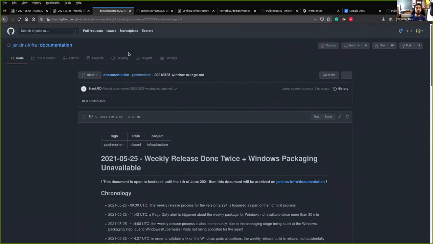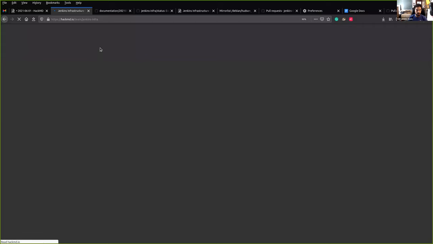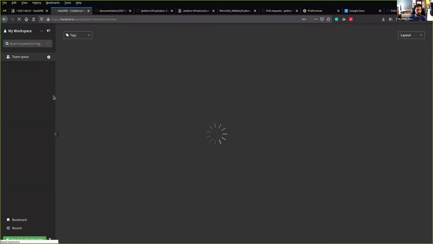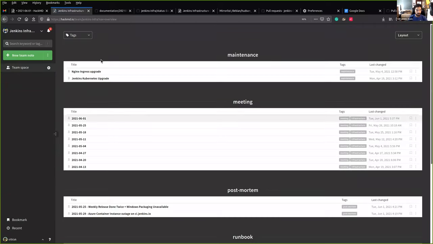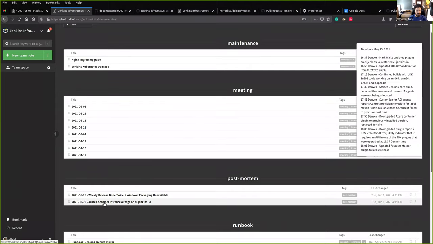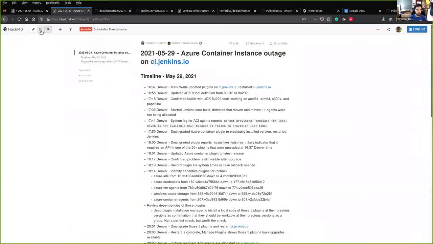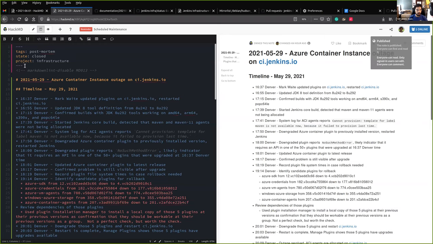We had another issue over the weekend, and Mark reused the same pattern for the document. The document is available again in the postmortem directory. That was related to ci.jenkins.io. Just a quick note for Mark: we can use tag information here directly.